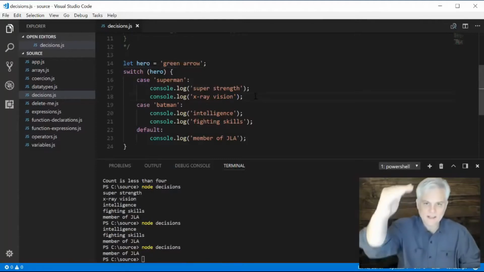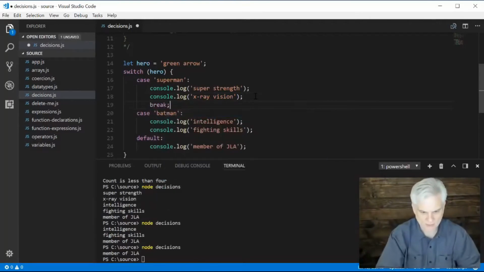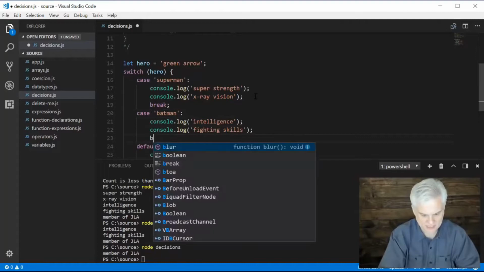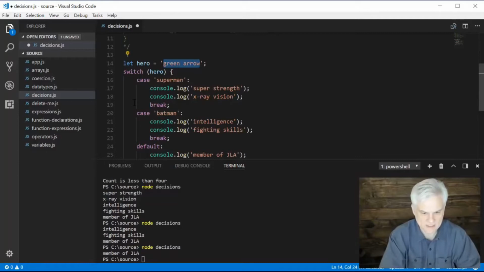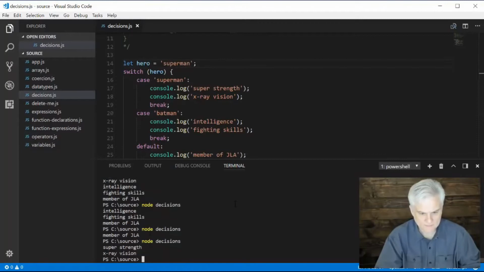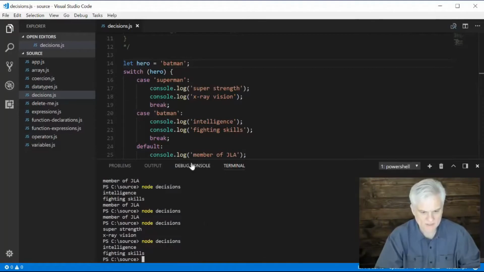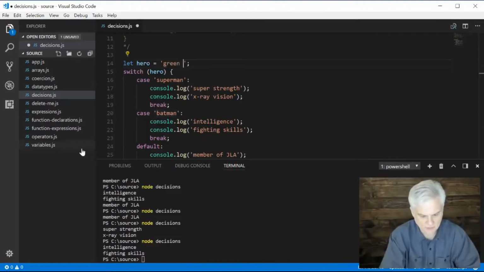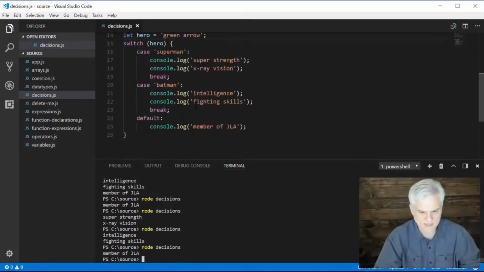All right, now if we don't want that flow-through style, what we can do is use a break statement in here. So let's go back through this now and see what happens whenever we break out of a given case. So back to Superman. And now when we run it, we only see that he has super strength and X-ray vision. Batman has intelligence and fighting skills, and then Green Arrow is just a member of the JLA. Okay.